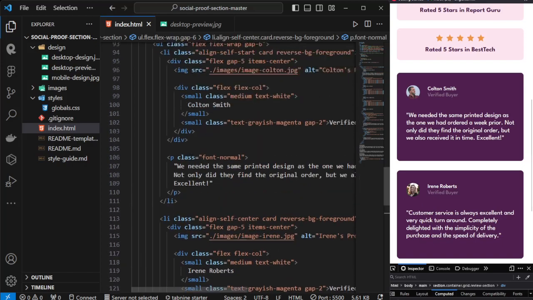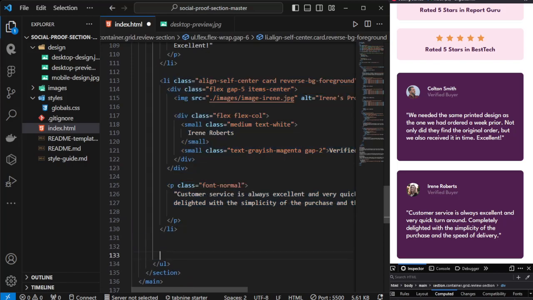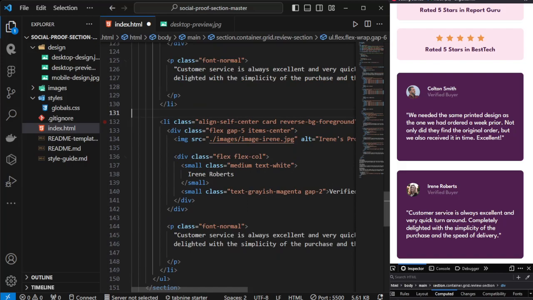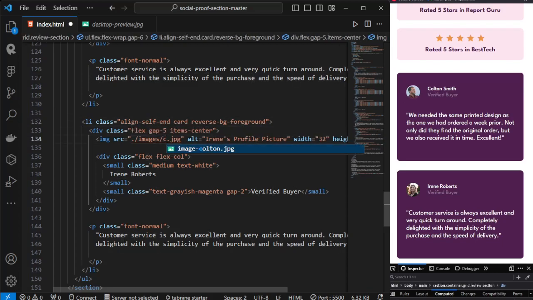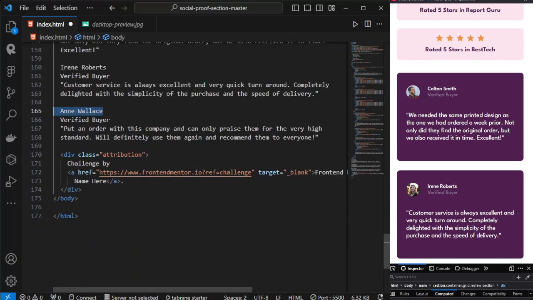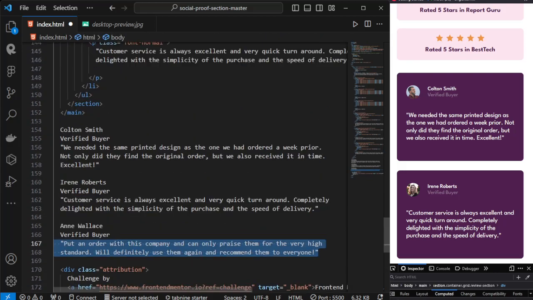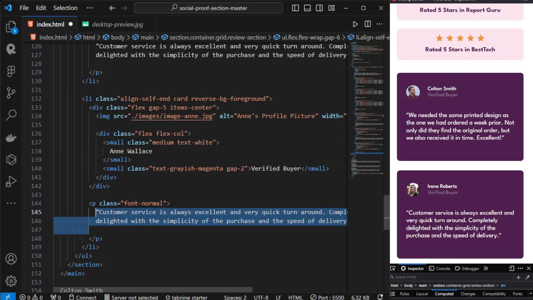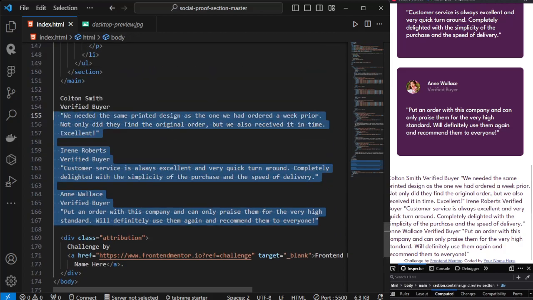Now last one. Copy paste again. So this is why using JavaScript is pretty useful, but since this is just static, it's not bad. We'll have not Colton, and then we'll have Anne right there. Anne Wallace, copy paste, and up here as well. I'll just remove everything.